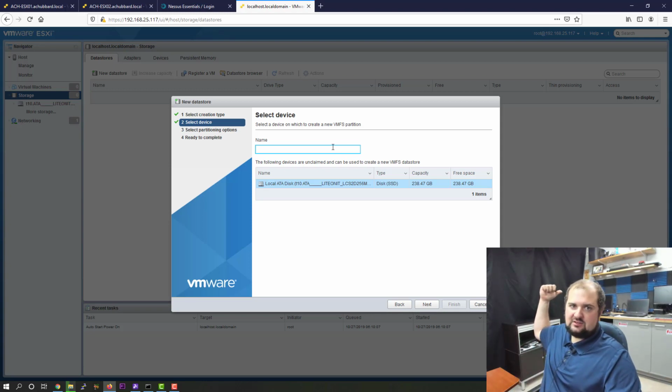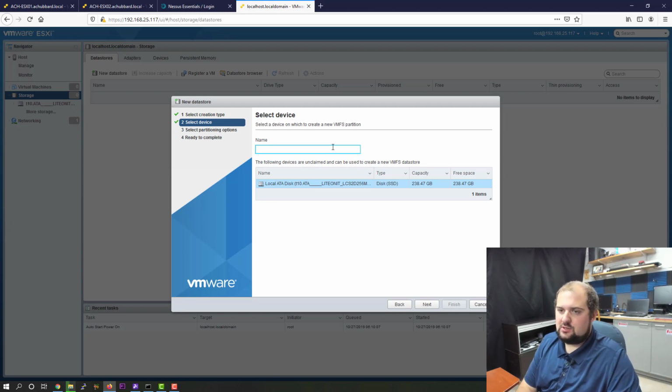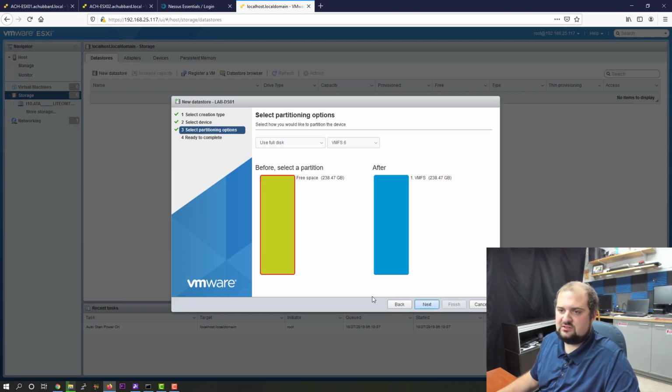We're just using the Optiplex 7010 here in the background as a lab environment type machine. You don't need anything fancy for lab. It's purely just a machine I picked up out of the junk pile. So we'll call it lab DS01, and then we'll click Next.